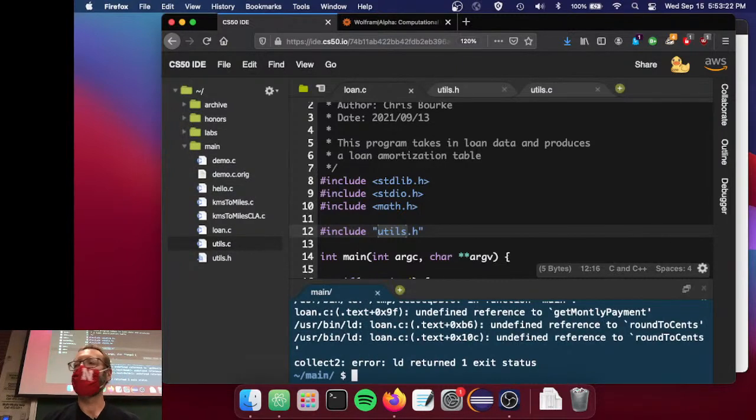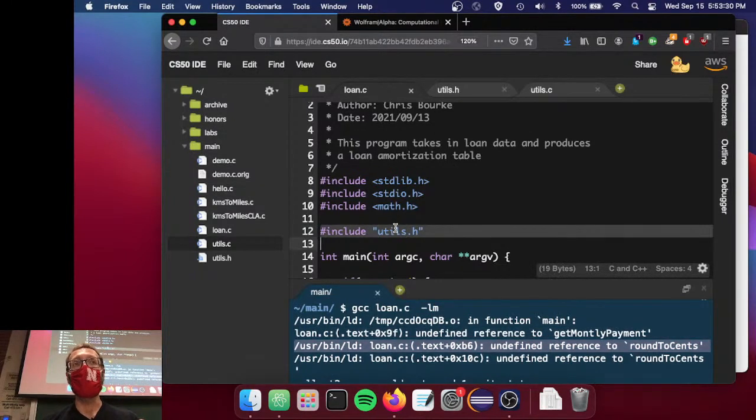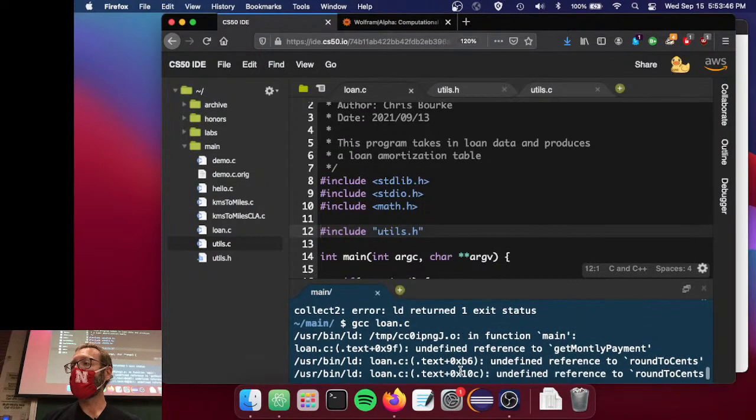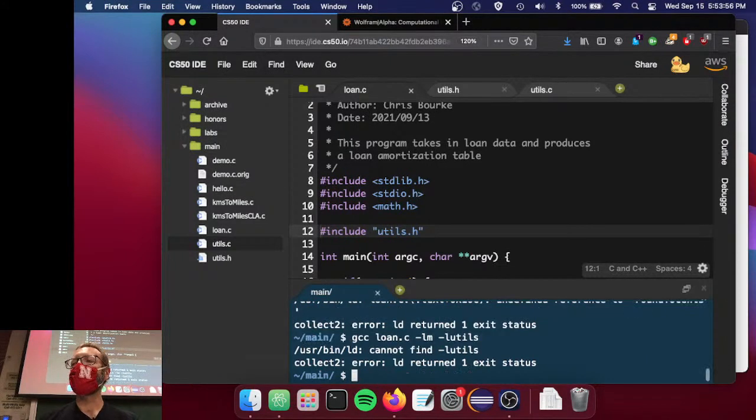Doesn't work. For the same reason as before, undefined reference, undefined reference. It knows about them because we're bringing in that header file. It knows that there's a function called get monthly payment. It knows that there's a function called round to cents. It doesn't know where they are to link them in, just like if we had left off the -lm flag. Now it doesn't know what anything is. So -lutils to link in that utils library right there is not going to work either because it doesn't know what utils is.